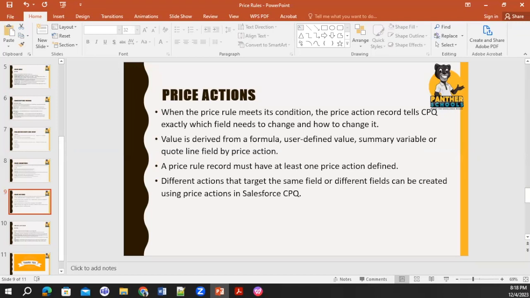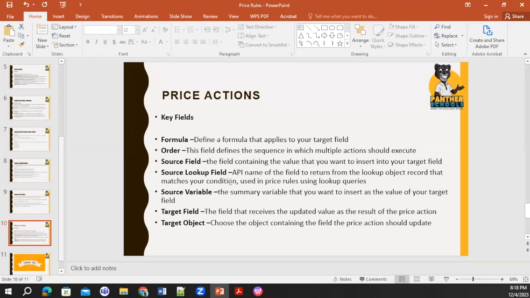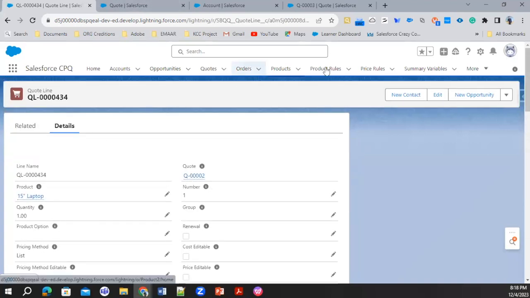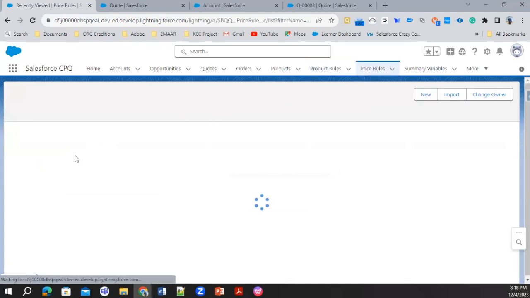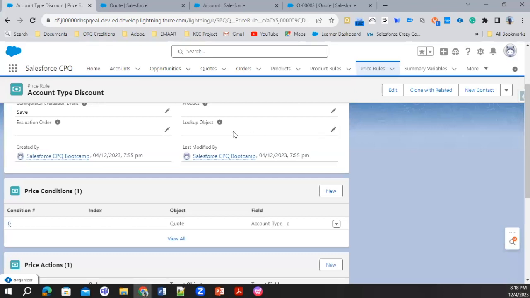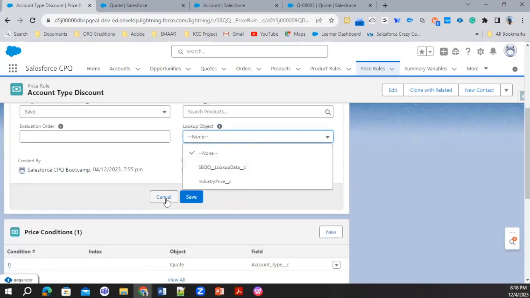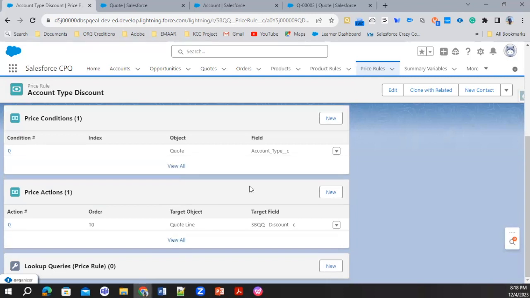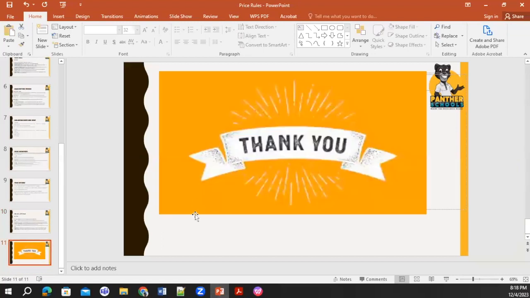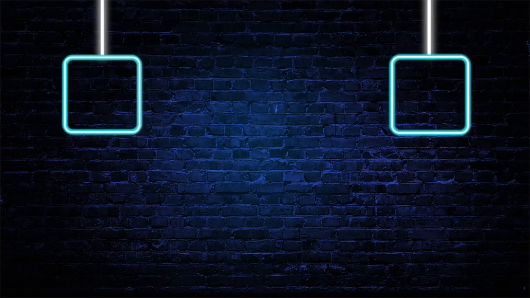Okay, in the next lecture we will discuss where we will use lookup queries and lookup objects. You see in the price rule there is a field called lookup object. I will show you how it is working and what the use of this field is. So we will discuss in the next lecture. Thank you all for joining this session, and hope you learned. Okay.